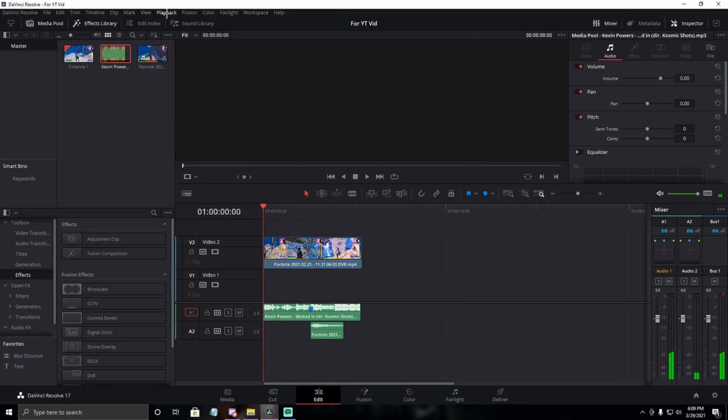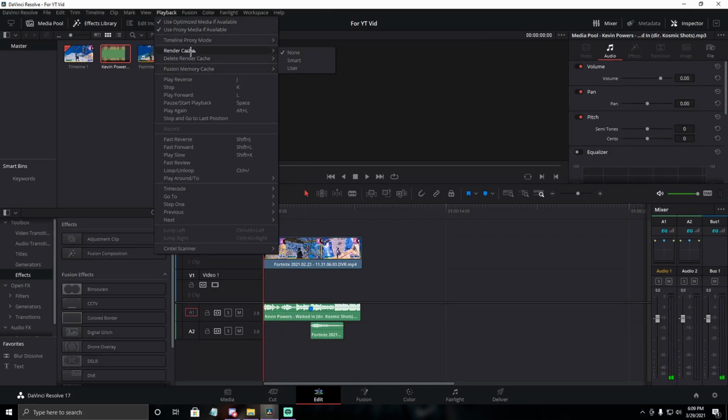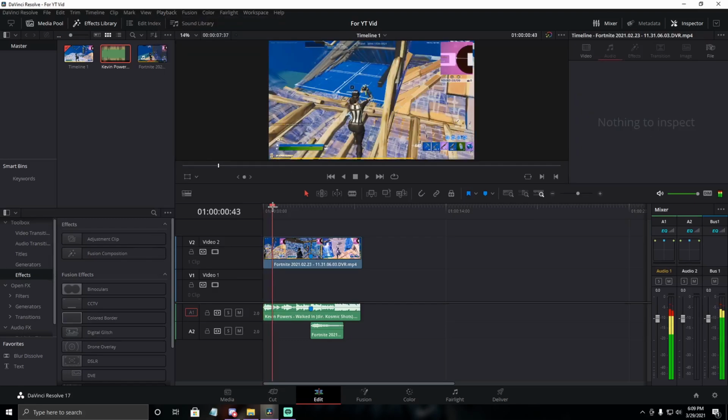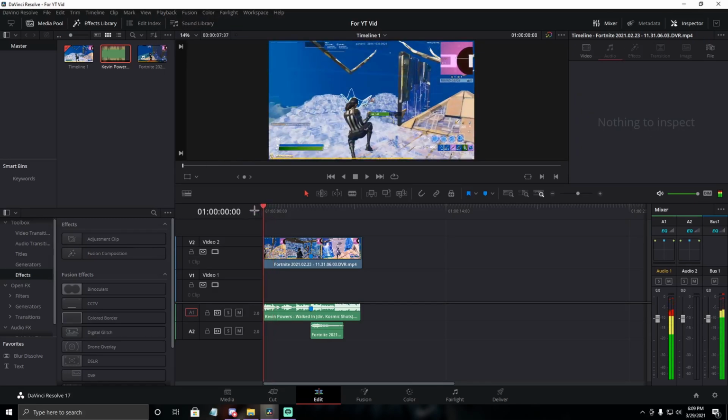It might be laggy because we just changed all the speeds. So if it starts getting laggy, you should go to playback and then go to what's called timeline proxy mode and make it quarter resolution. It will make the quality bad, but whenever you export it, the quality would just be perfectly fine. So you should watch.